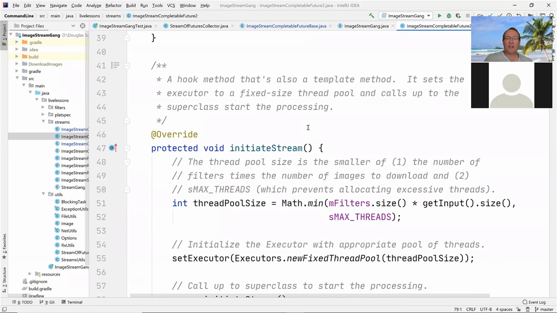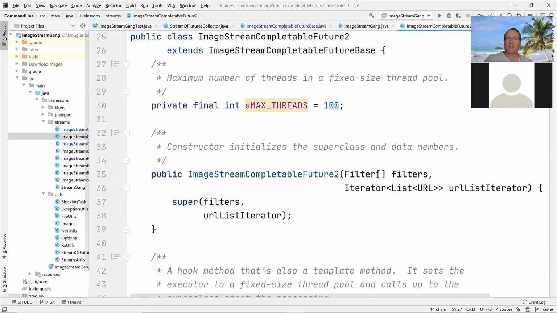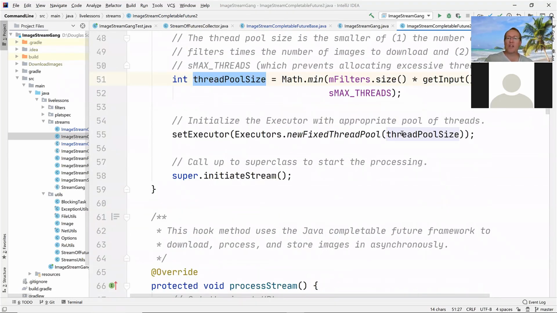So first, let's take a look at the initiateStream method. This is a hook method that's called when the framework starts the ball rolling. Here, we're going to go ahead and make ourselves a thread pool, which is going to be the min of the number of filters times the input size, or S_MAX_THREADS. So whichever one of these things is smaller, that's what we're going to go with. We then go ahead and we make ourselves a new fixed thread pool. So a fixed thread pool is just a thread pool that pre-spawns a fixed number of threads.